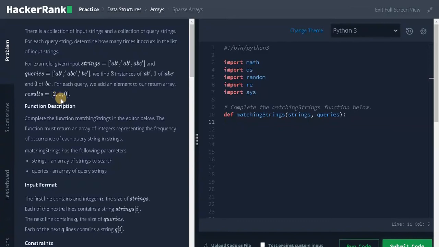corresponding query strings. In this problem, we have to count the number of occurrences of a particular string in the strings array, and we have to return the count based on the query string. So that is the overall logic. We can use a dictionary in order to solve the problem.